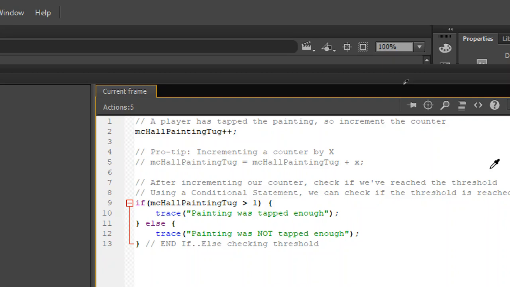When this scene begins, tug is set to 0. They tap the painting 1 time, tug becomes 1. It'll check here. Is 1 greater than 1? Well, let's start this way. Is 0 greater than 1? Yes or no? No. Is 1 greater than 1? Yes or no? No. 1 is equal to 1. Is 2 greater than 1? Yes. So once the painting has been tapped 2 or more times, then this first part here kicks in. If it's anything besides being more than 1, this else part will kick in.